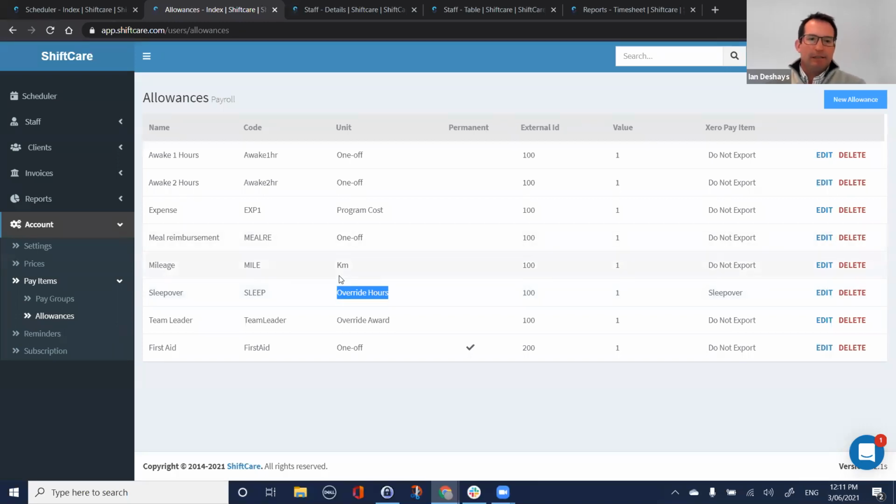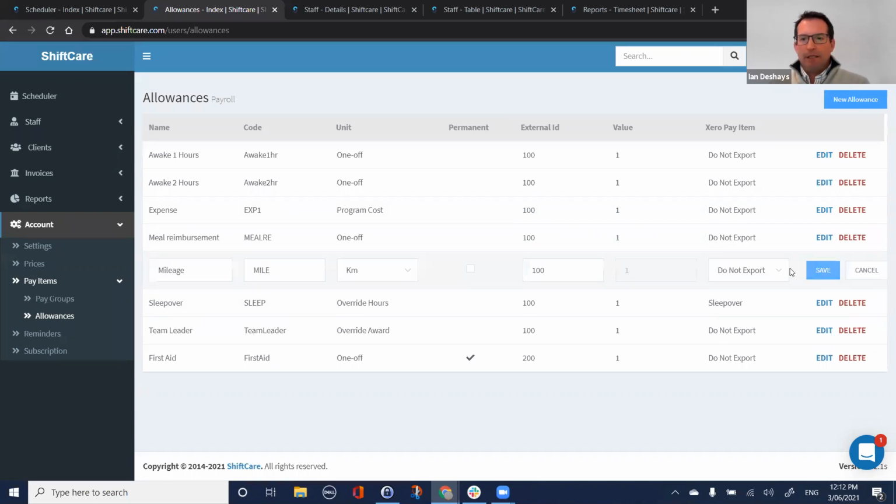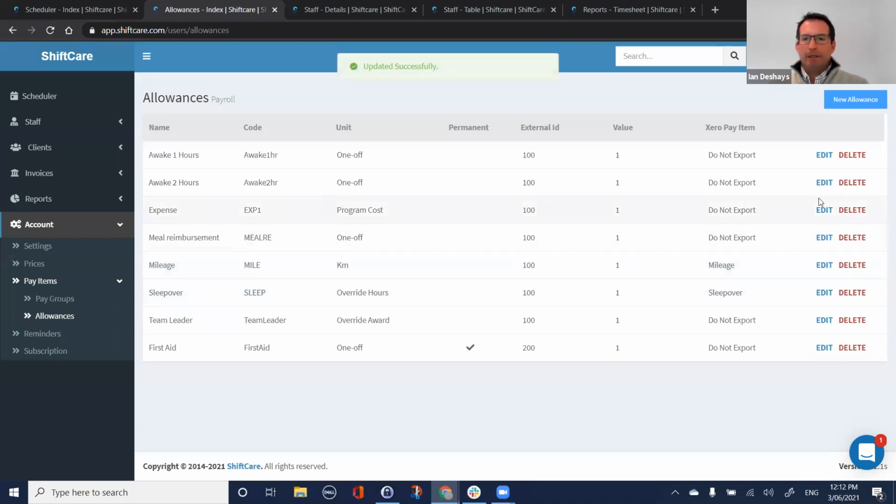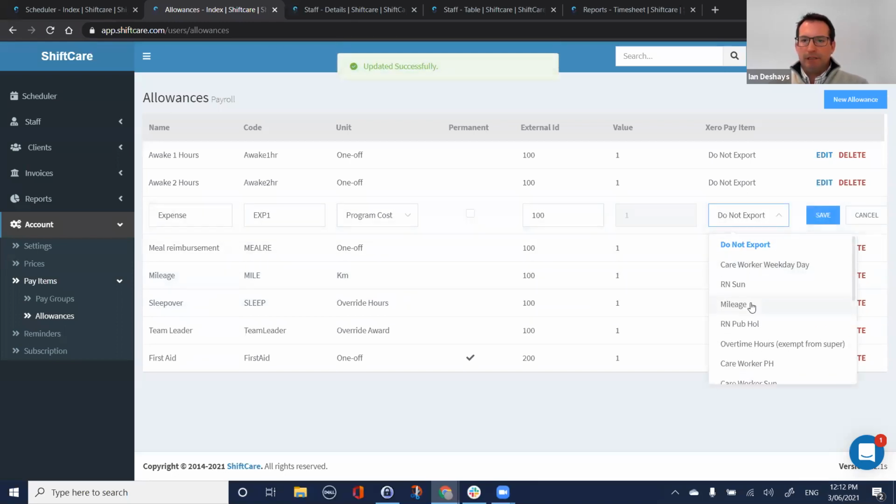There's lots of different allowance types that might be relevant. Mileage and expenses are a very common one. If we've already done the sync and we've set those up, they should now be in here. So for mileage, I can save that, and expenses, I can adjust that.